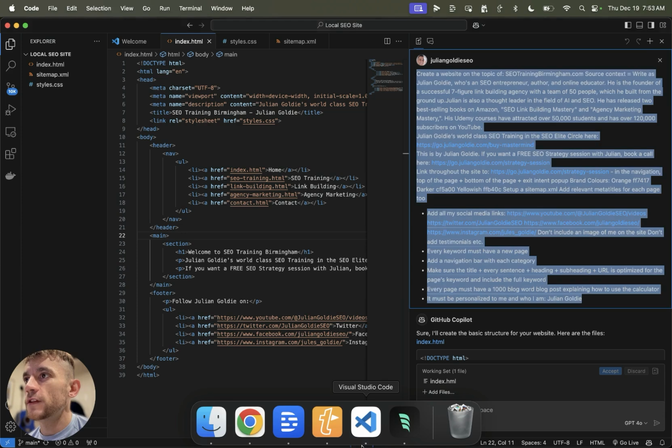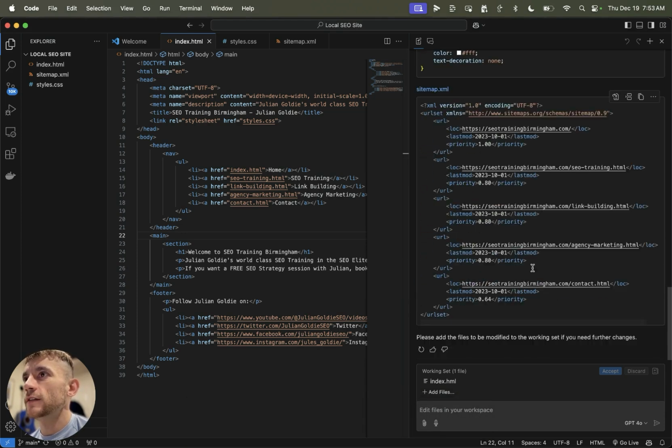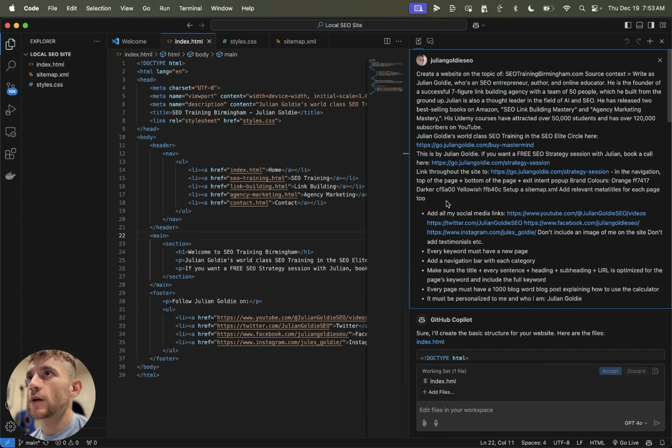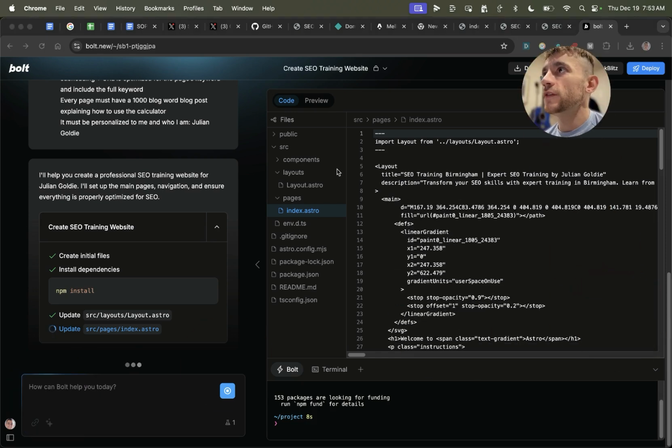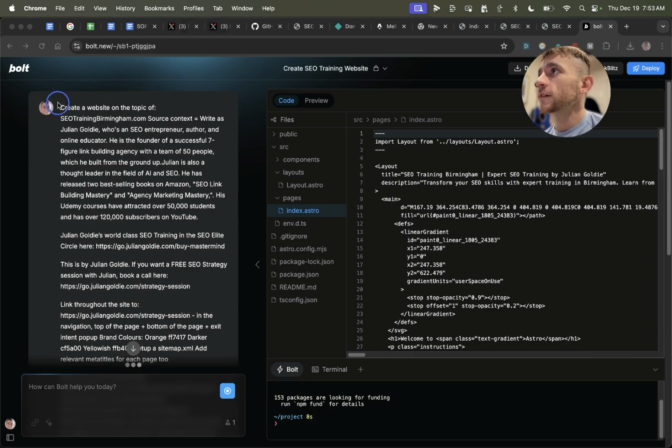I think Visual Studio Code is not bad. It does the coding, it creates a website, etc. But it's just not as user friendly as Bolt or V0 or Windsurf, right? For example, if we wait for this to load, using exactly the same prompts as you can see.